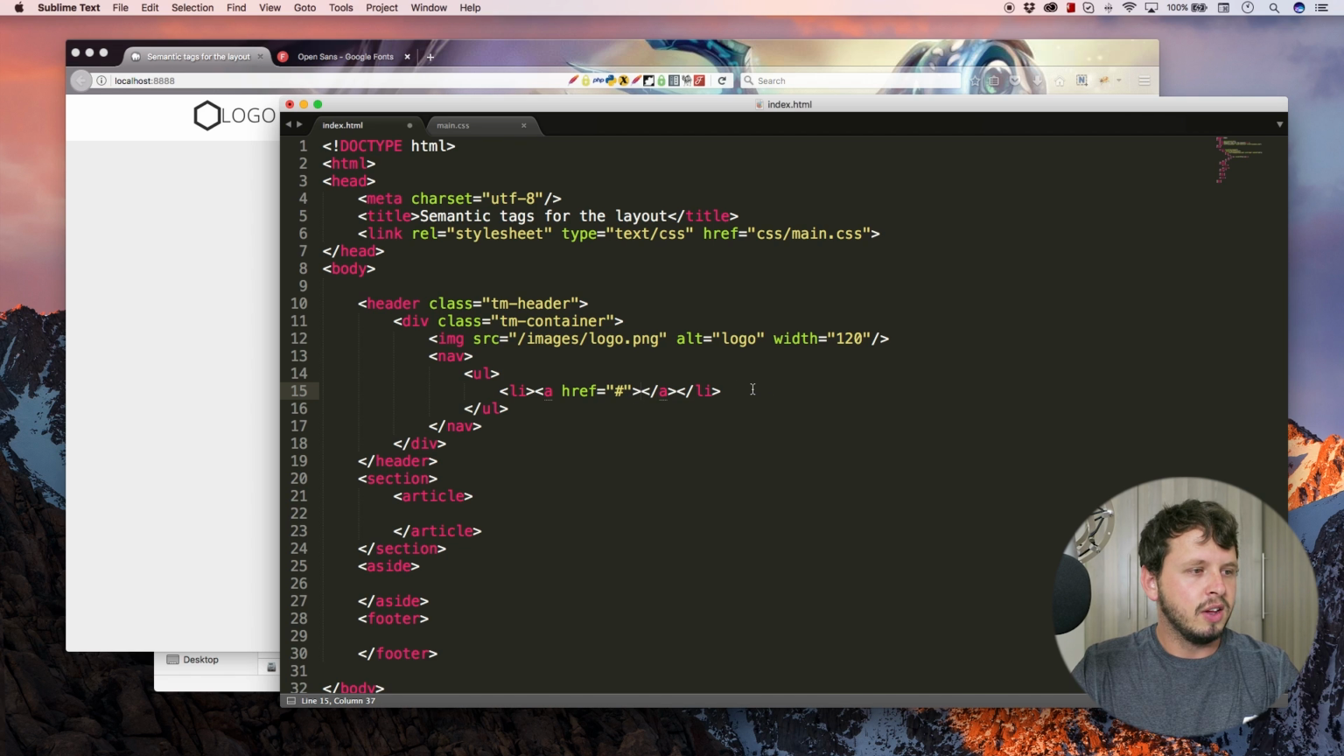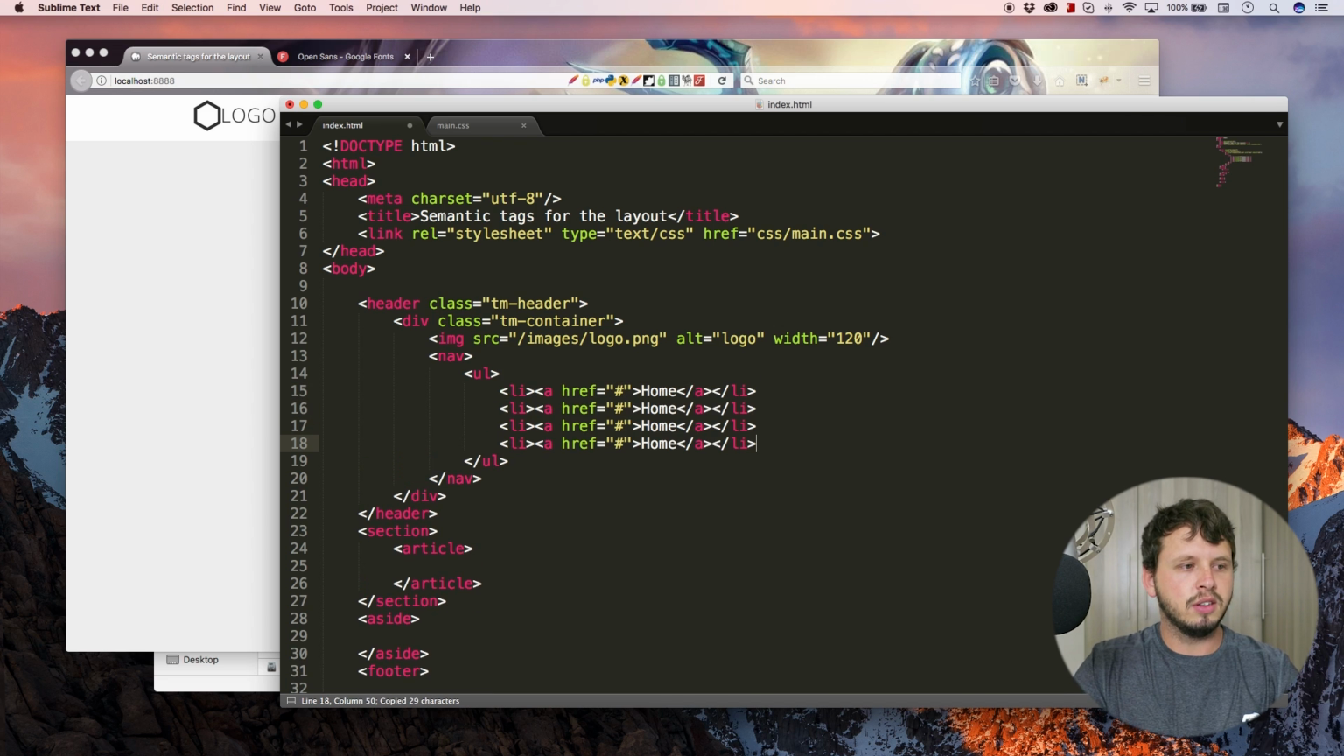And what I want to do here is then add in some text. So let's go home, right? And we can add in a few other links just for look, I guess. So we can say about for the about page, services, or whatever it is you're wanting to put on your site, and then contact, right? So now we should have a menu.